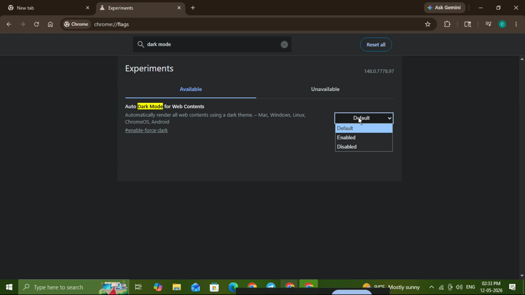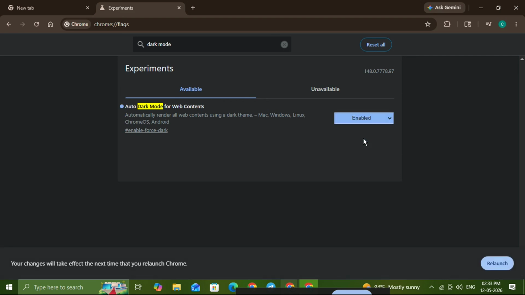By default, it will usually be set to default. Change it to Enabled. As soon as you do that, Chrome will prepare the new setting in the background. Now all that's left to do is click Relaunch. Chrome will restart automatically, and after it opens again, the dark mode setting will be active.